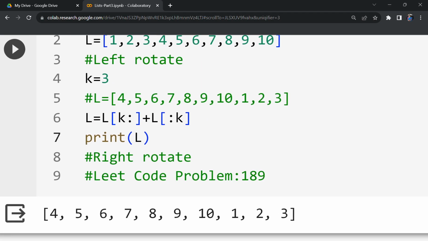You see, are we getting it exactly or not? Yes. So what is it that I have done here? You take k. From k onwards, you extract from the list. Then from the 0th position to k, you extract. Then you combine these two. That means to the first extracted list, add the second extracted list. This will do the job of left rotating the array, or left rotating the list, by k positions.